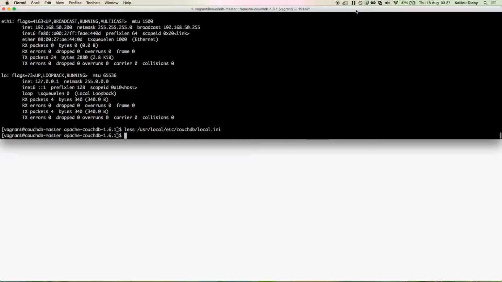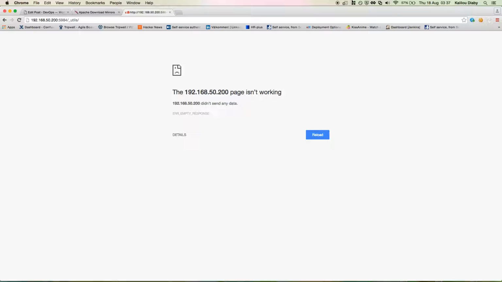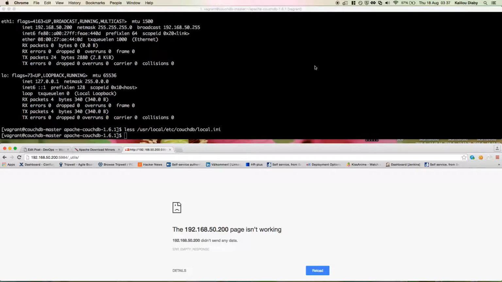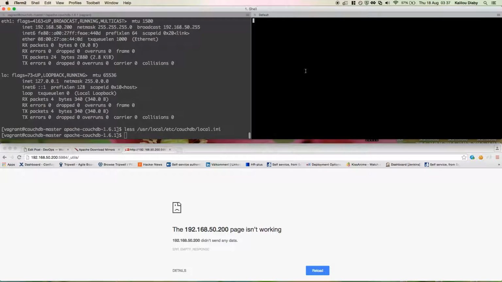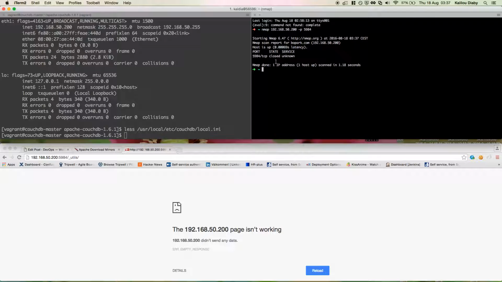So I'm just gonna verify the port to make sure that the port is not open. What you can do is go to your Mac machine here. I'm using a Mac, it can be whatever operating system you have. So I'm just gonna run nmap to make sure whether this port is open. So the IP address and the port 5984, and see what is happening. And you can see here the port is actually closed.